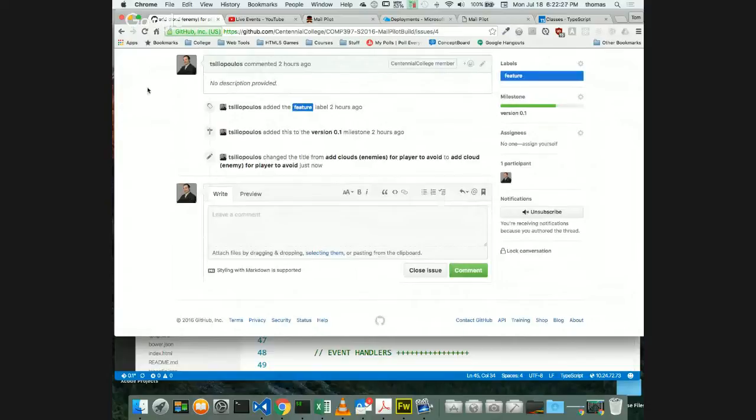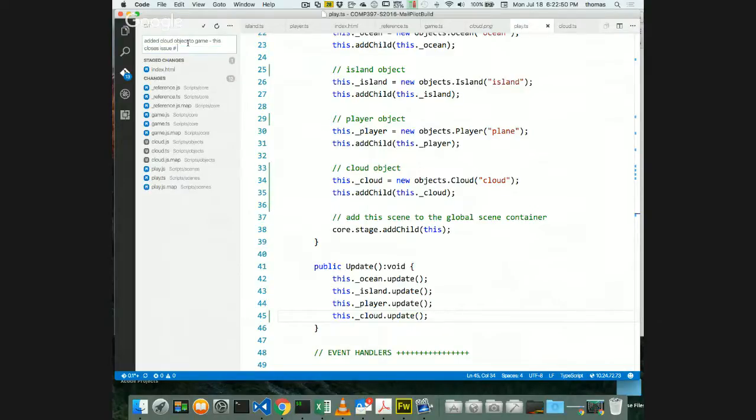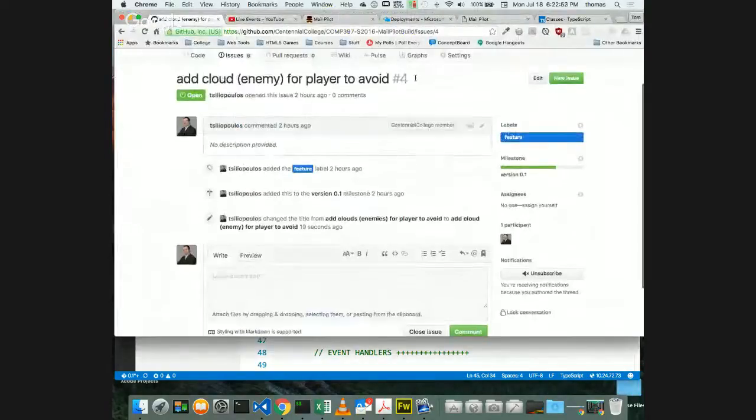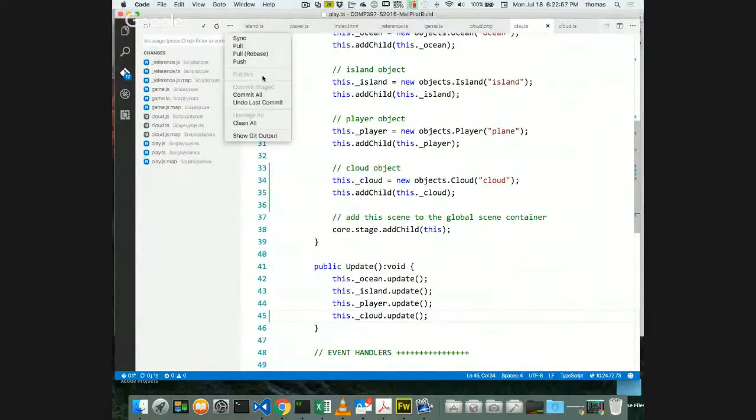So I'm going to close it off. We're going to go and refresh. And I'm going to go here and say added cloud object to game. And then we'll say this closes issue number 4. And then we'll check mark and push, which will push everything on there.